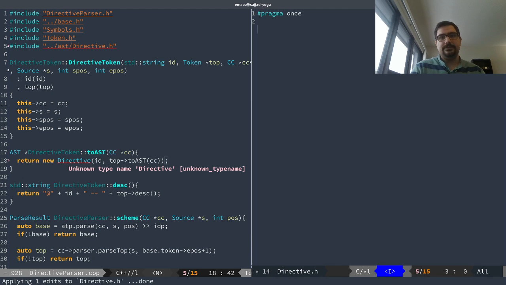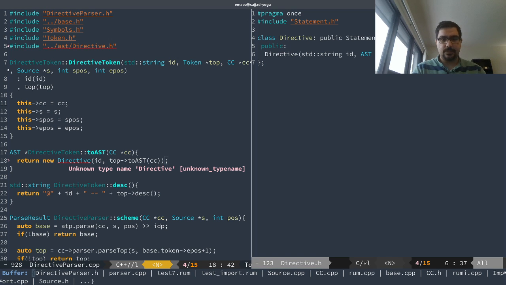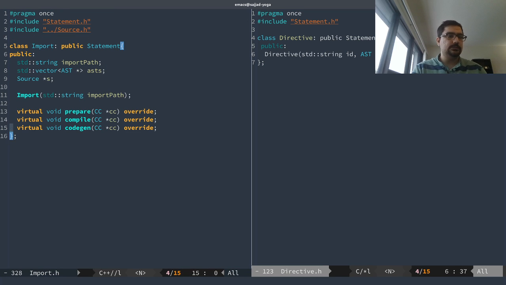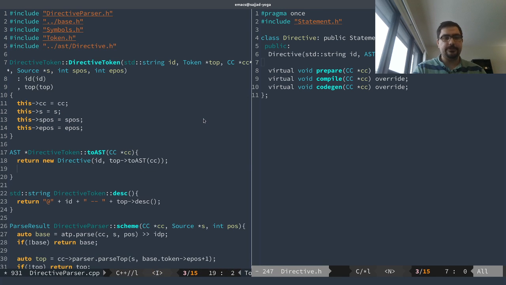Basically, you know that directives are statements as opposed to, you know, what's inside of them. Because you have to take an action when you say directive. Right. So let's include statement.h. And class directive has a public statement. And you have a public constructor, which is a directive cd string id and an AST star top like that. And you need to have three little functions. Do you remember what they are called? Prepare, compile, and cogen. Right. I assume you have those. Now you should be fine. Are you fine? Yes.